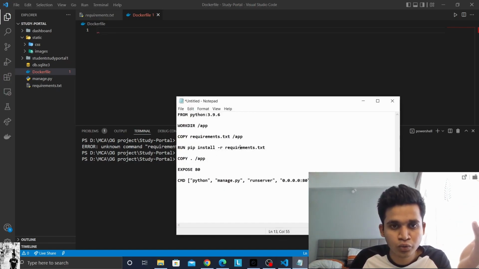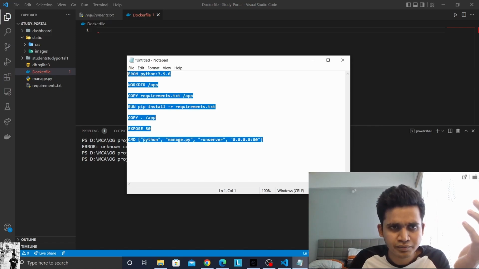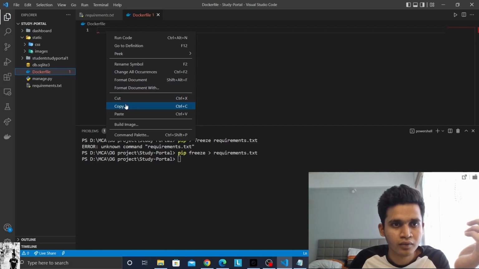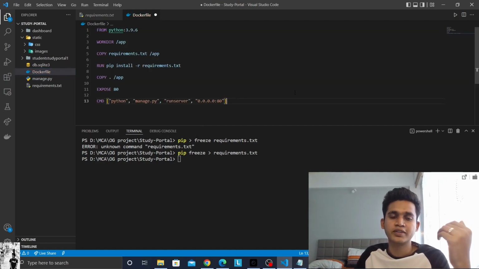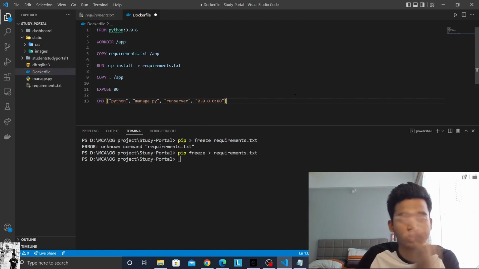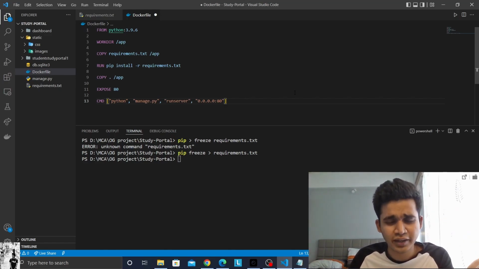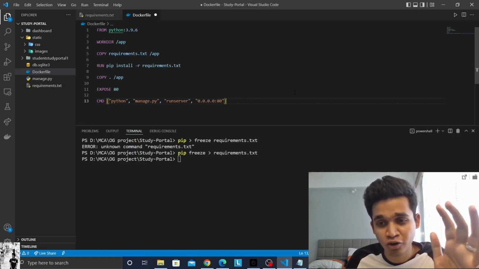First I'm going to show you. So this is our Dockerfile. You can write it easily. So basically this is how a Dockerfile looks like. You don't have to worry, you can write it by yourself for any kind of application. You can write the Dockerfile on your own.